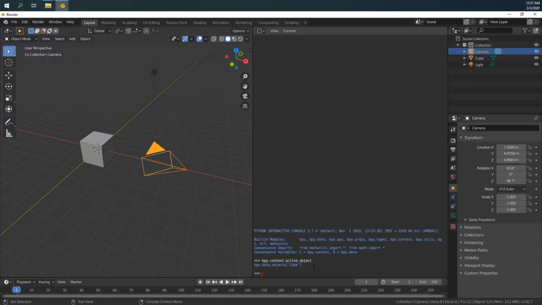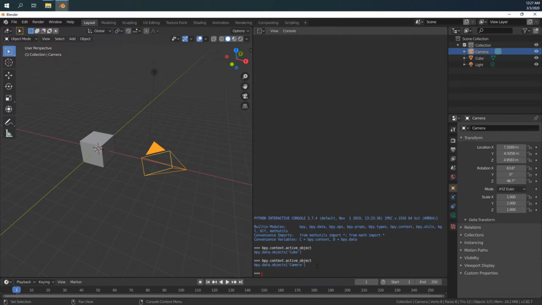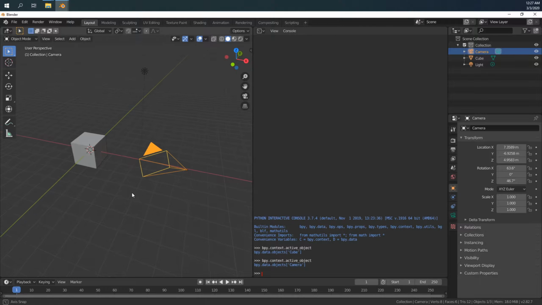Go to and activate this Python console here, hit up arrow key. It'll just return the last command that you typed in. Hit enter. Now the object changed to camera.